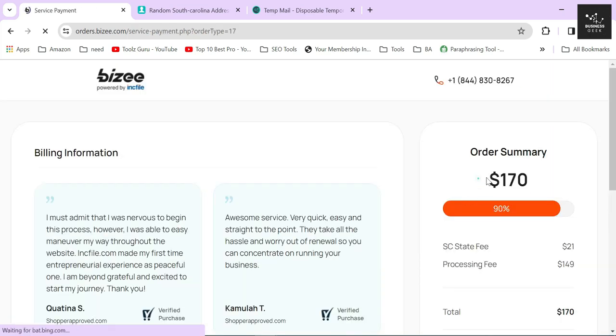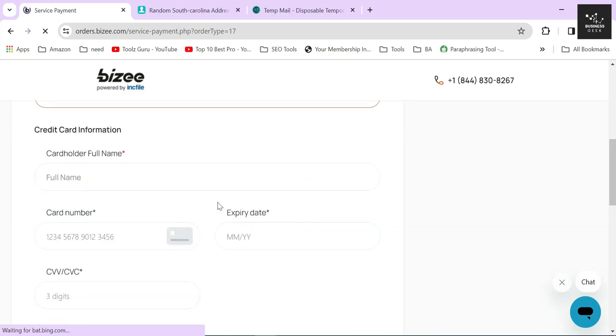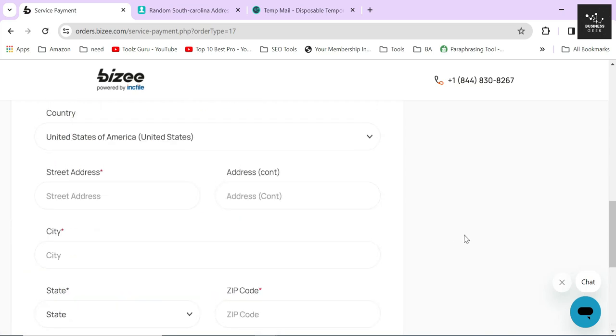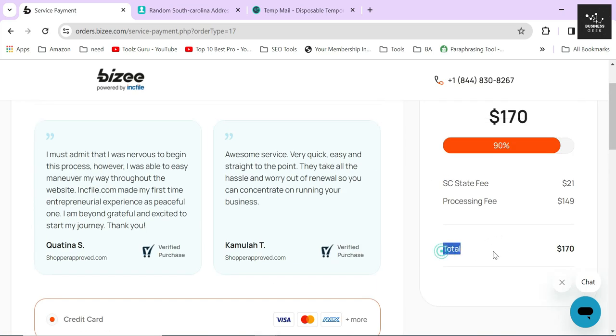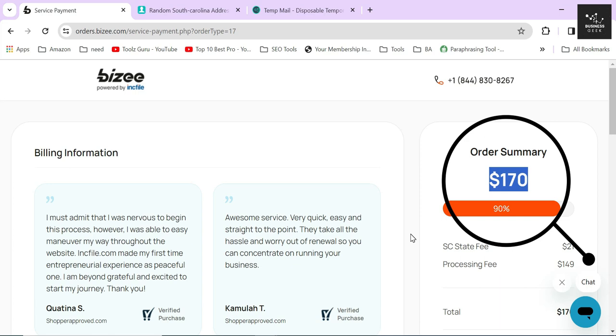On the next page, bizee will show you your total due amount and will ask for your credit or debit card information. Once you are done with the payment, they will start processing your order and your LLC will be dissolved within 4 to 7 days. So for just $170 in total, you can dissolve or close your own LLC today in the state of South Carolina.